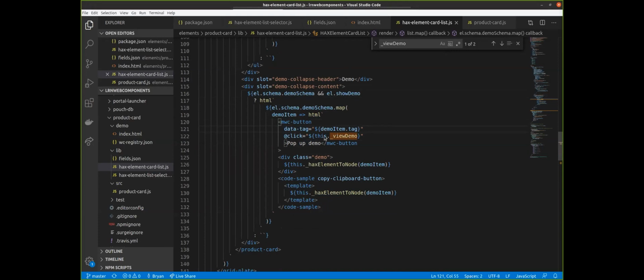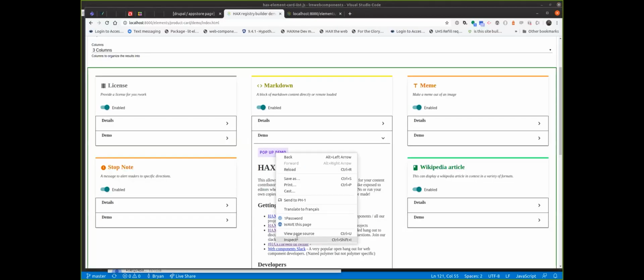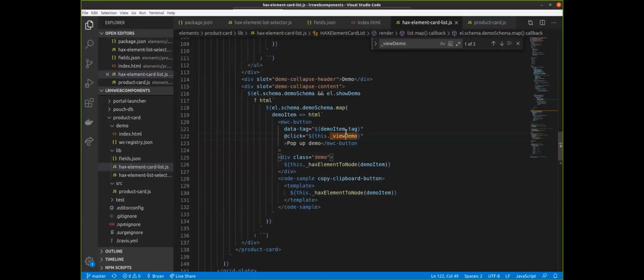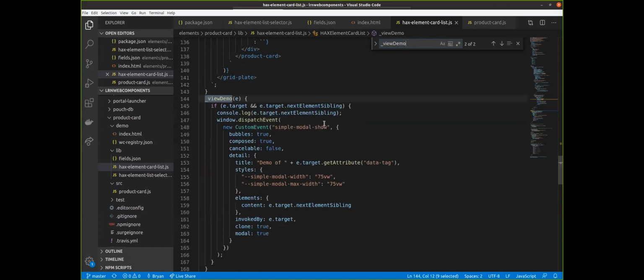And the reason I do that, and what that looks like, is there we go. So you see there's an MWC-button with data-tag equals MD block. And then we have this click event. When the user clicks it, it fires the view demo. And view demo just does a sanity check that we have a target and that we have a next element sibling, which implies the thing that's being demonstrated.